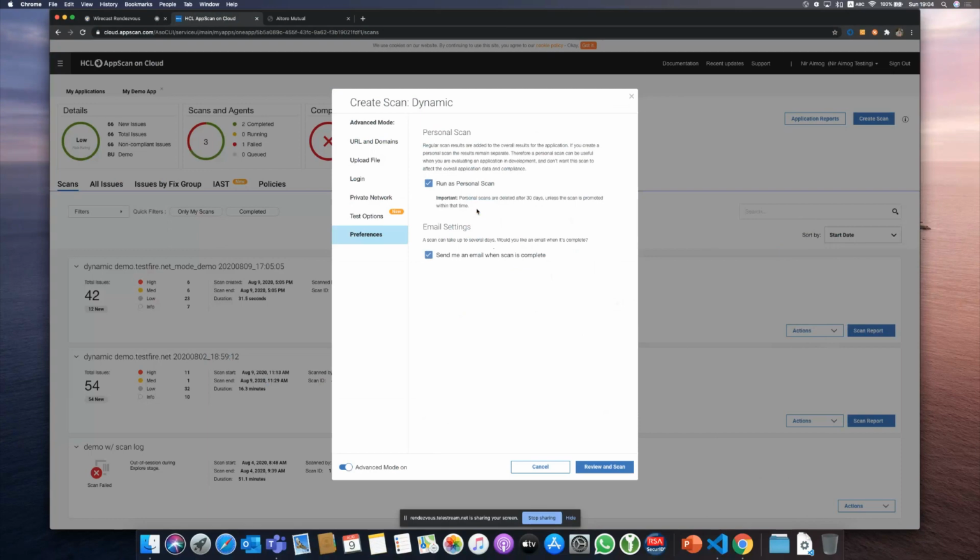So if this is a first scan I'm running, I'm not sure what exactly I'm going to find. I'm not sure if I'm going to use it later on. I don't want to later go and delete the scan with the issues, or, if I already have issues there, mark them as noise. Running it as a personal scan saves me that hassle. I can then look at that scan and decide if I want to promote those issues to the application, and by that turn it into a regular scan.